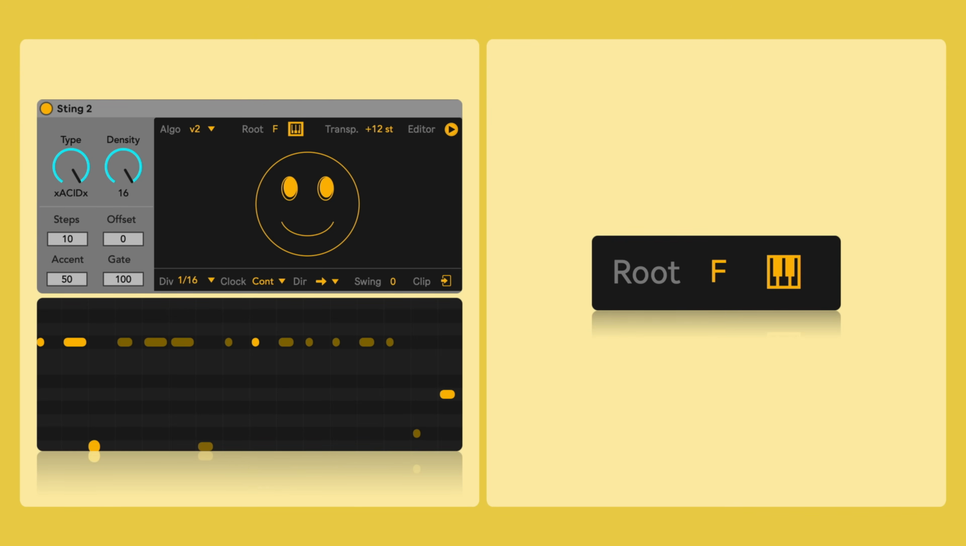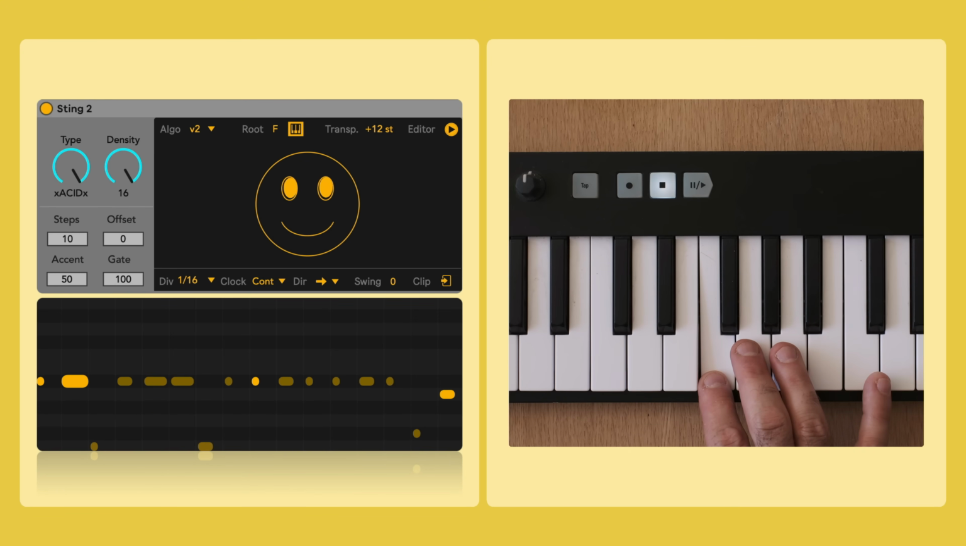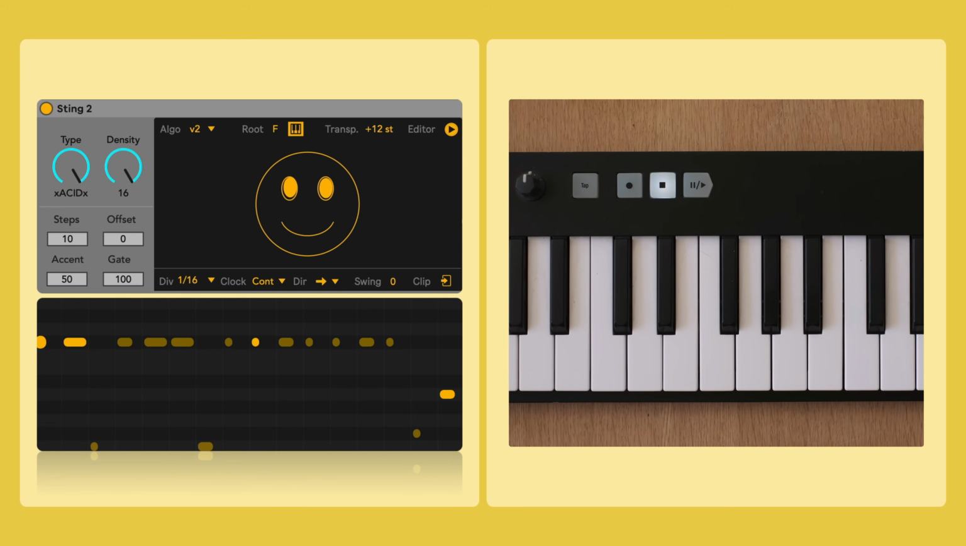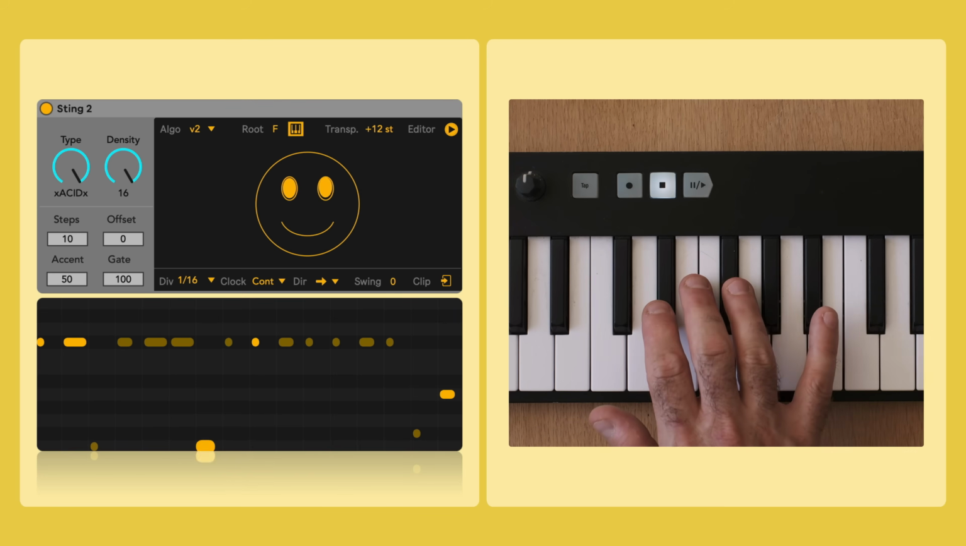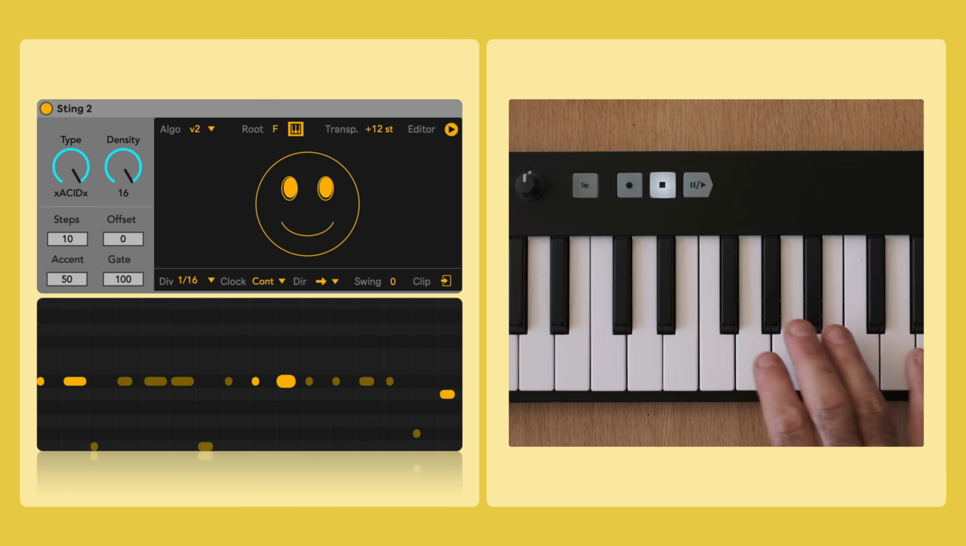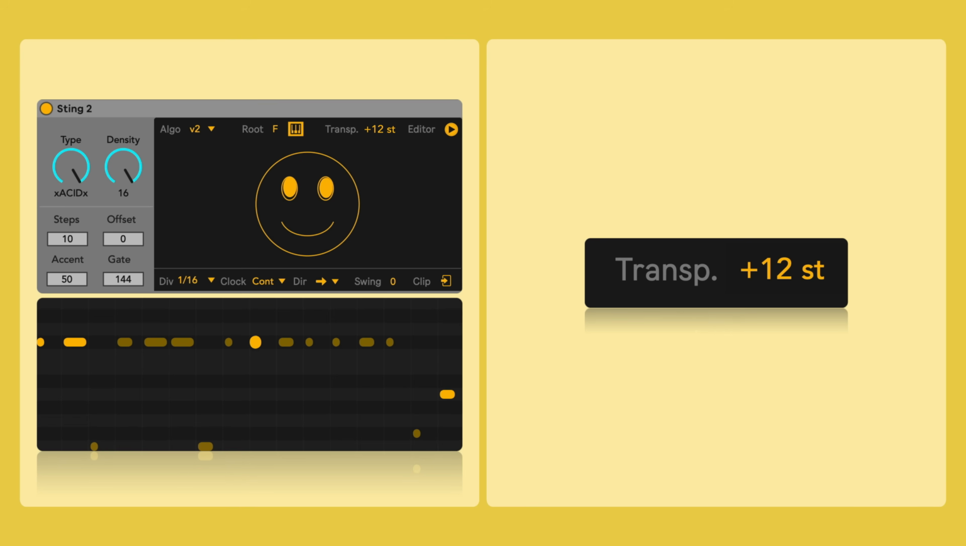The root parameter defines the root note of the sequence. It can also be changed in real time and controlled via incoming MIDI notes by toggling the MIDI button. This is a really nice and musical way to play Sting. Unlike root, which only changes the root note, transpose will pitch the entire sequence.